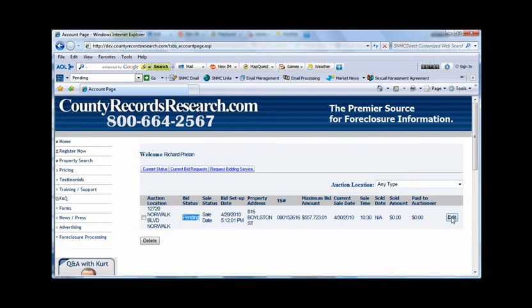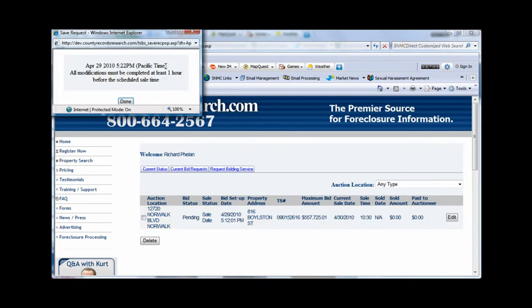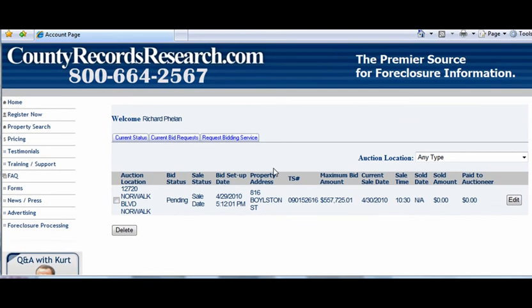Now the other thing you can do on this page is edit, and if you want to change your bid, then you would go ahead and do that right here. Save your change, and a box will appear and remind you that all modifications must be completed at least 1 hour before the scheduled sale time. We will not accept any changes within 1 hour of the sale. At any time, if you want to delete the transaction, go ahead and select it, and you can delete it right here.